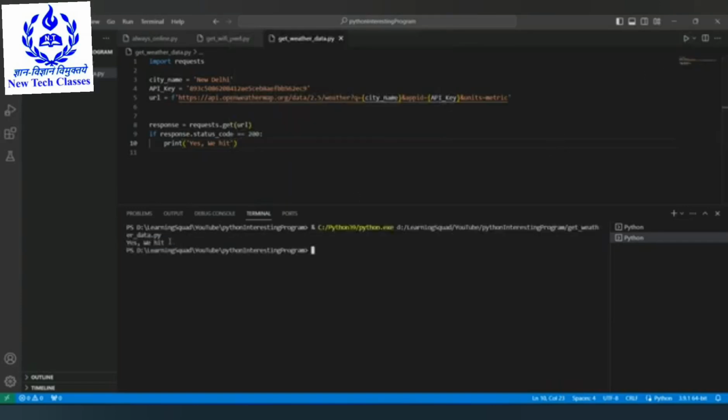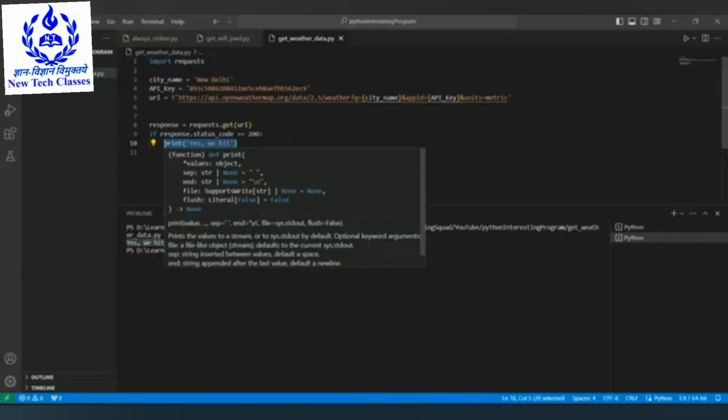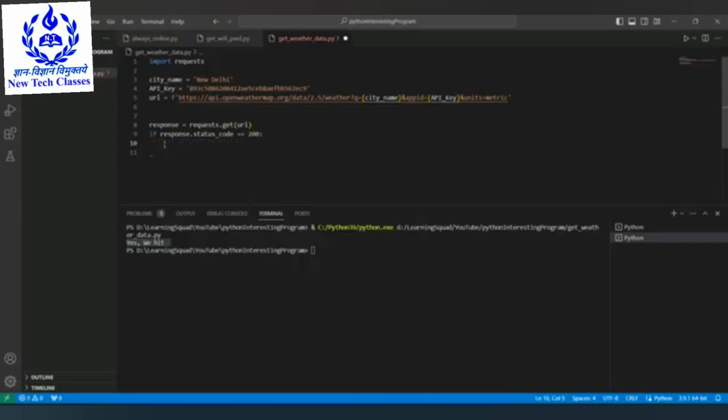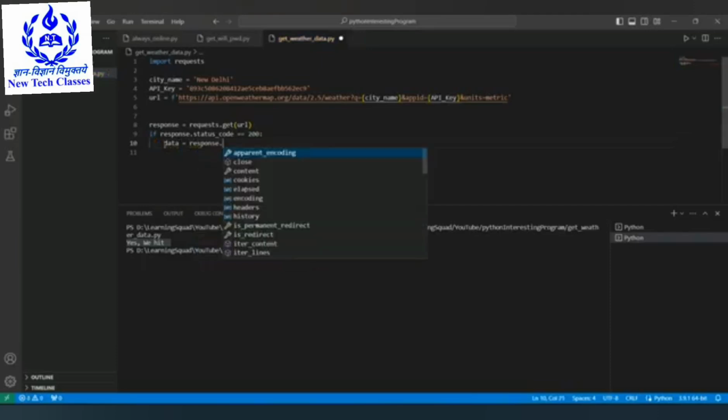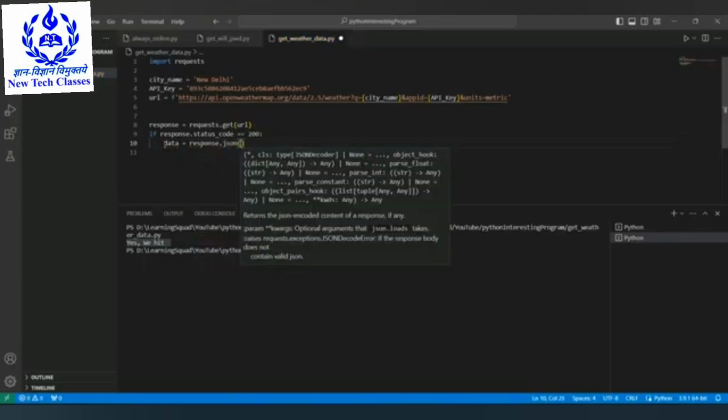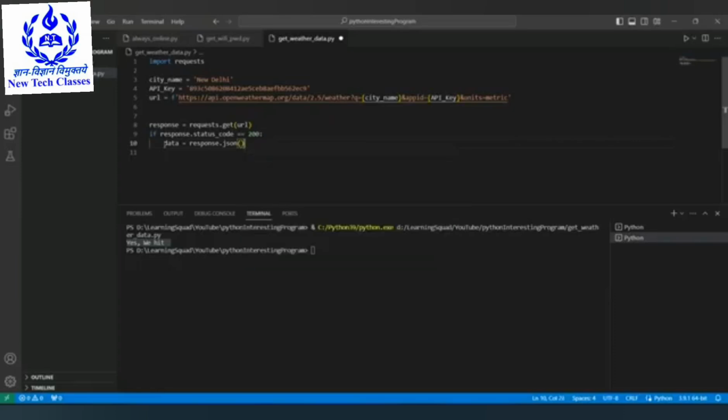Yes, we hit. It means our URL is successful, right? Now we want to fetch the data out of it. So how can we fetch the data? Let's give it a variable, data equals response.json(). You can get the data in JSON format or XML format, which you can define using the API documentation. Currently we are going with the default one, JSON, right?